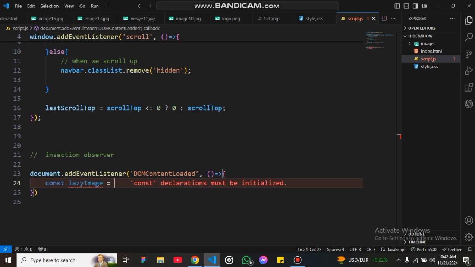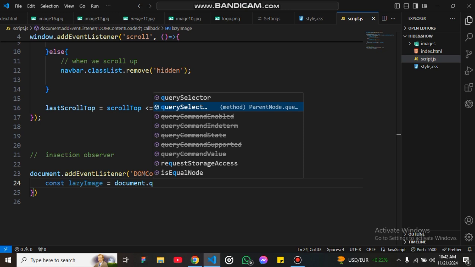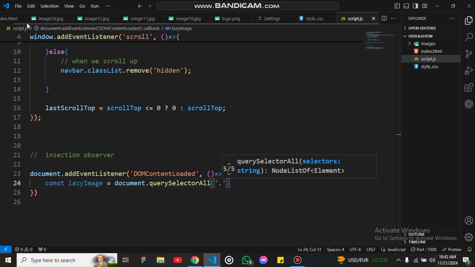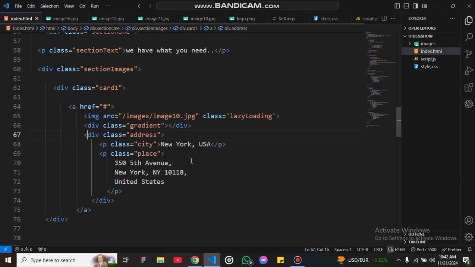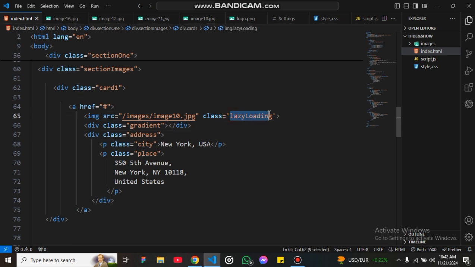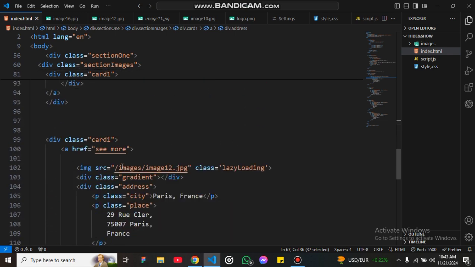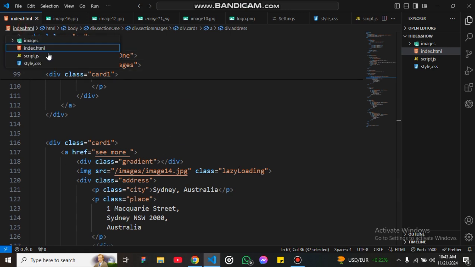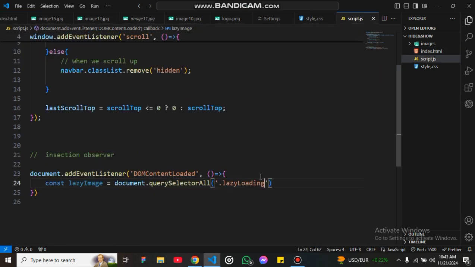Let's say lazyImage equal to document.querySelectorAll. Let's go and select all our images in the section 1 that belongs to the card 1. Alright, the class name for the images are called lazy loading. So we select it. Let me quickly show you that is the class name for each image in our card container. Okay, so that's it. We paste it here.